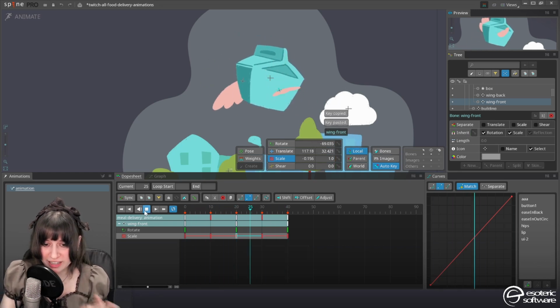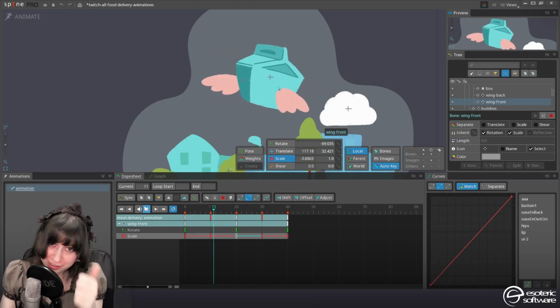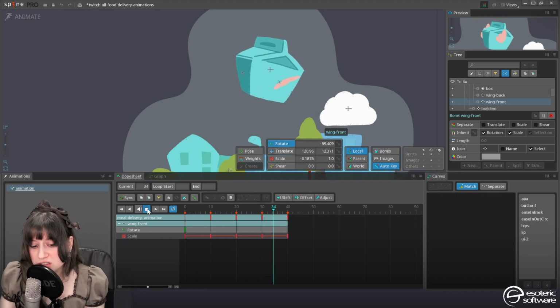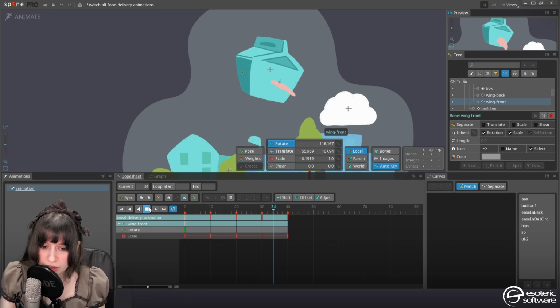And then it's flapping like this, but this is like a butterfly. If you're on Spine Essential, this works. So it could be doing this. Or at a different, slightly different angle. Maybe it's like this. Yeah, as I thought.